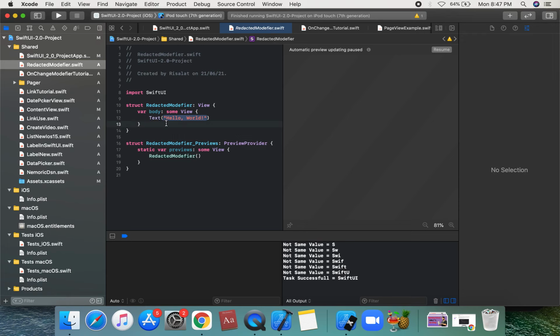So what is the redacted modifier? This modifier generates a placeholder for a view and grays out your content with the purpose of hiding it. In the code below we have added the redacted modifier.